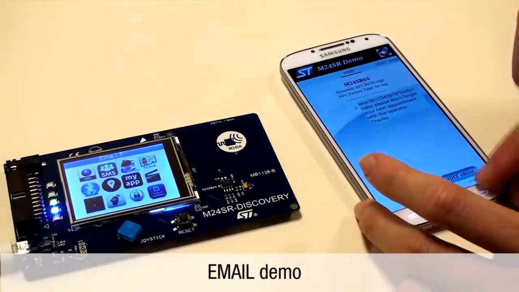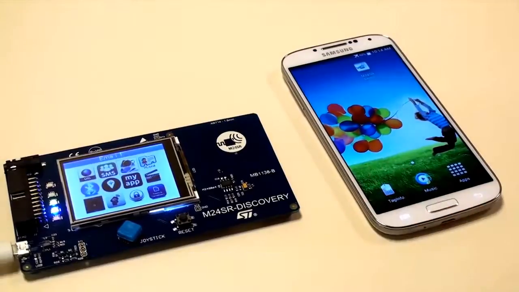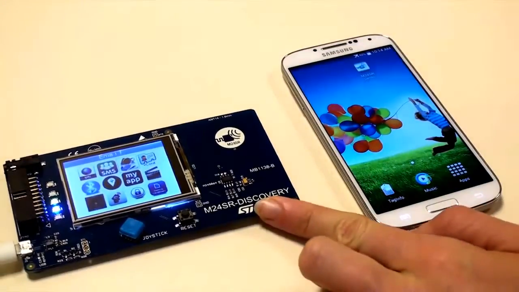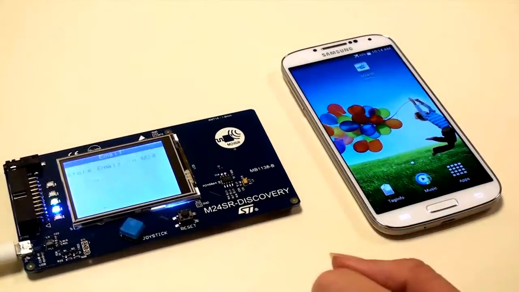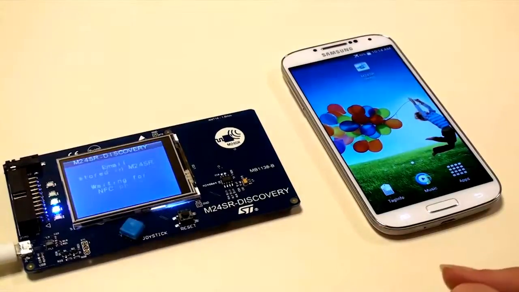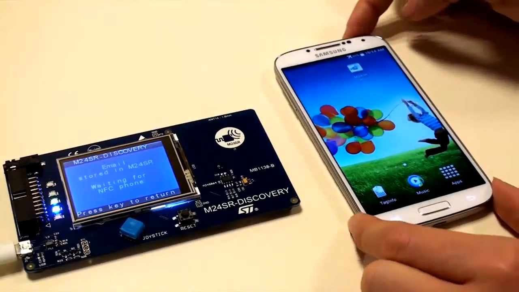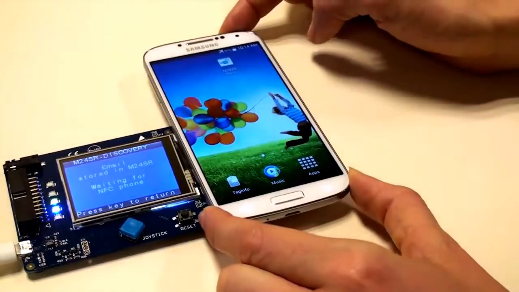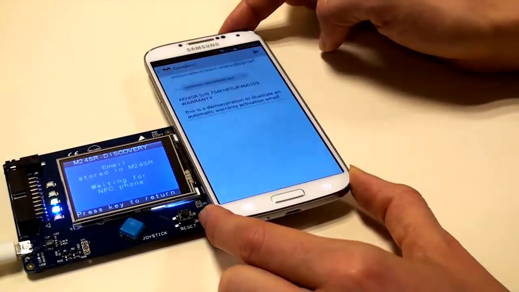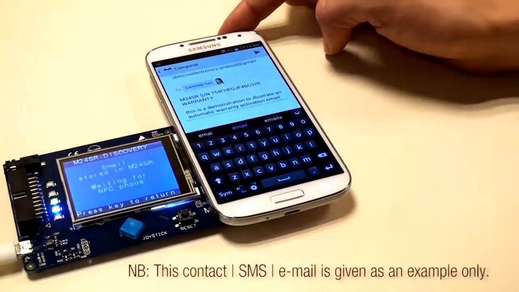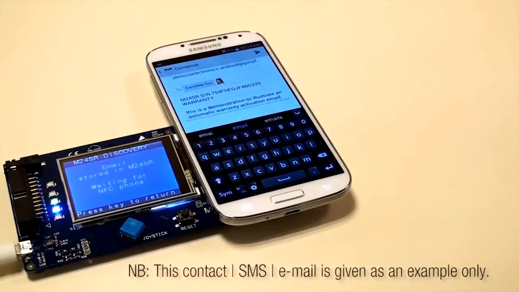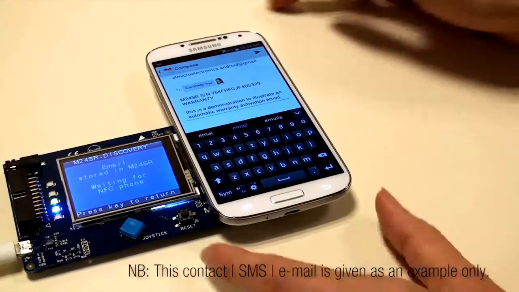Click on the email icon. You've now stored the email text included in the MCU firmware into the M24SR Dynamic NFC RFID tag. Approach the NFC phone to the M24SR Discovery board, and you'll see the email ready to be sent. It could be a warranty message, an advertising email, etc.